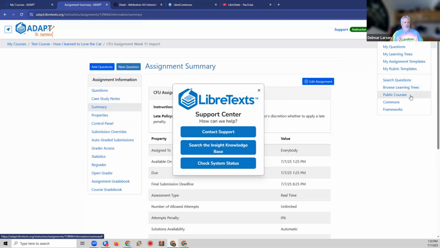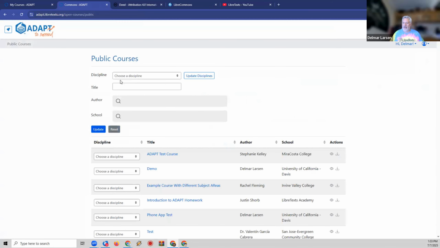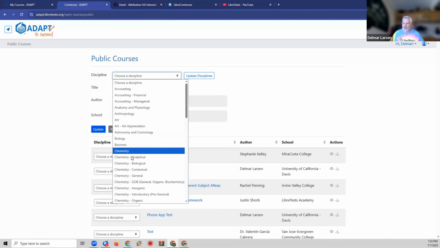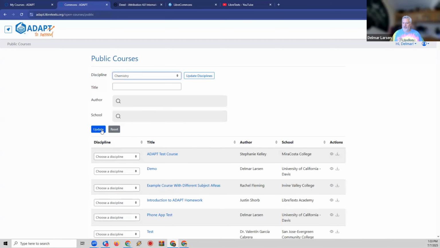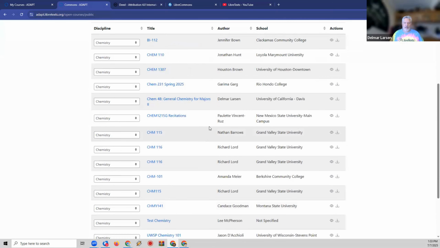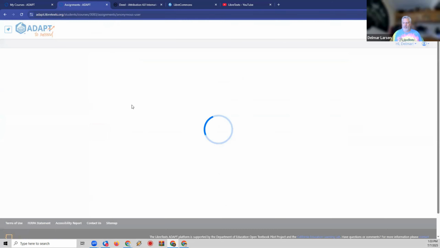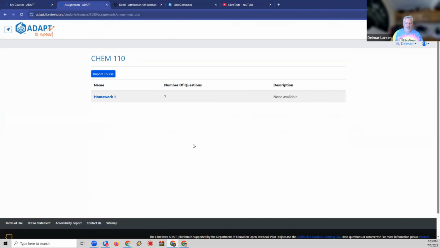So this gets back to the question of whether it is better to review or look at other people's courses. I can come in and say, yes, I want to look at courses. This looks slightly different for me than it does for you, but you can come in and say, I want to look at chemistry, and then I can see all the public courses in chemistry that are available. And then I can go in and take a look at them and see what I like about them and just peruse what's out there.